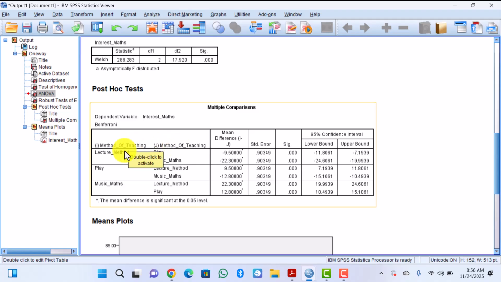So this table is actually a multiple comparison table. It is post hoc analysis where we are comparing the mean of the groups with each other. If you go down this table, you will see that we have music maths being compared with lecture, and also music maths being compared with play. And the difference in their mean is this I minus J shown on this table.